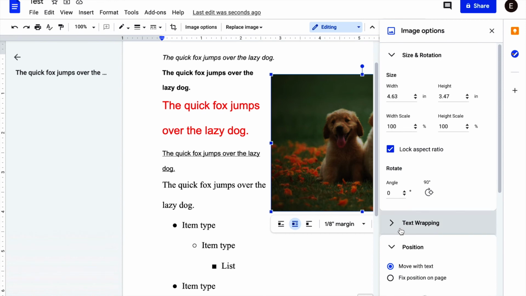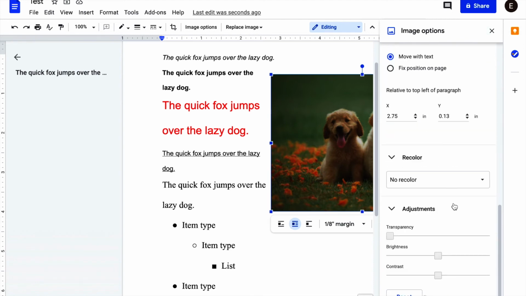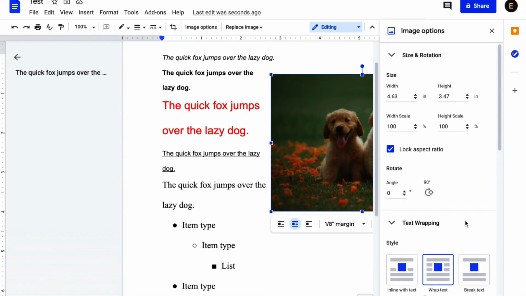Here's the size and rotation. There's text wrapping. You can see those basic things there. If you have any questions about that, you can just let me know, and I will be glad to help you with that. But that's kind of beyond the scope of what we're doing today.